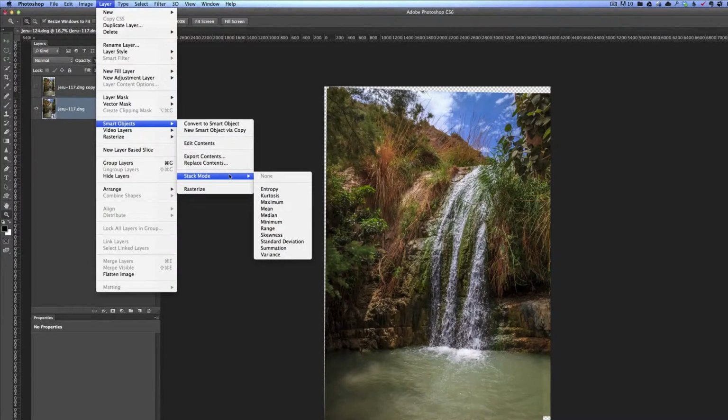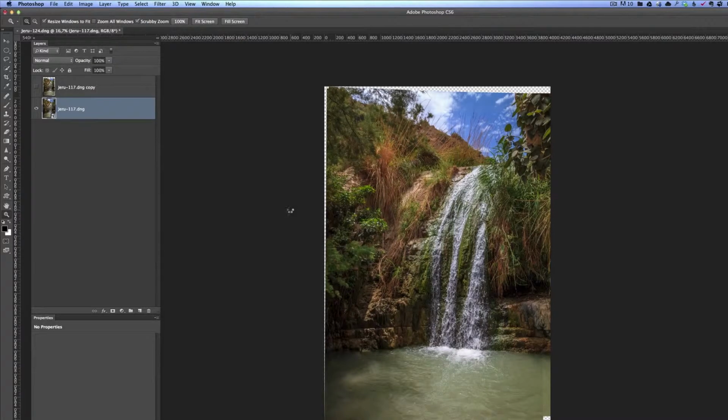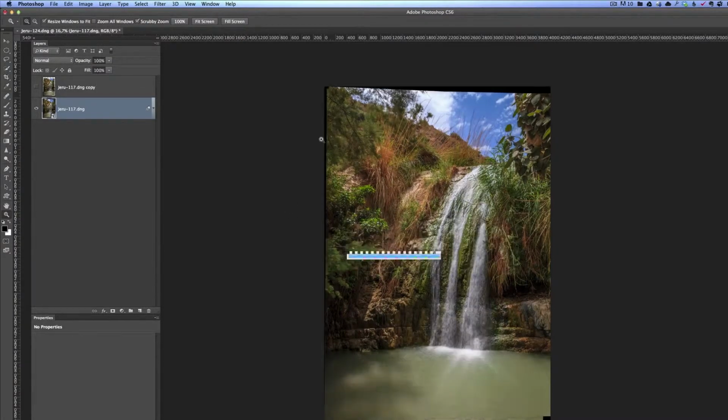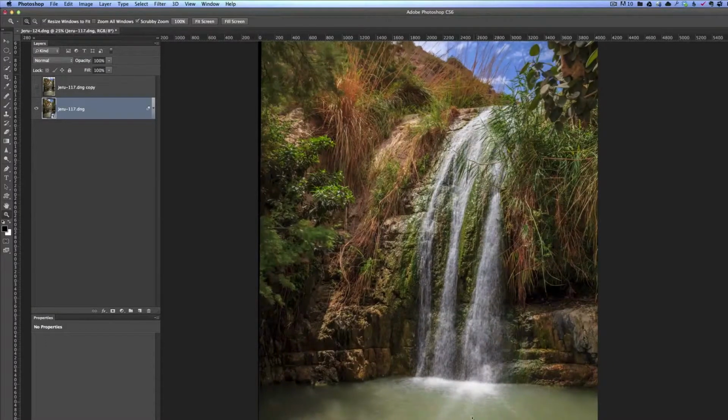But this time we're not going to use median. We are going to use mean. And mean just works better for that long exposure look. So let's click on mean. And check it out. It's got a bit of this long exposure look. Look at the water. I'll show you the before and after.